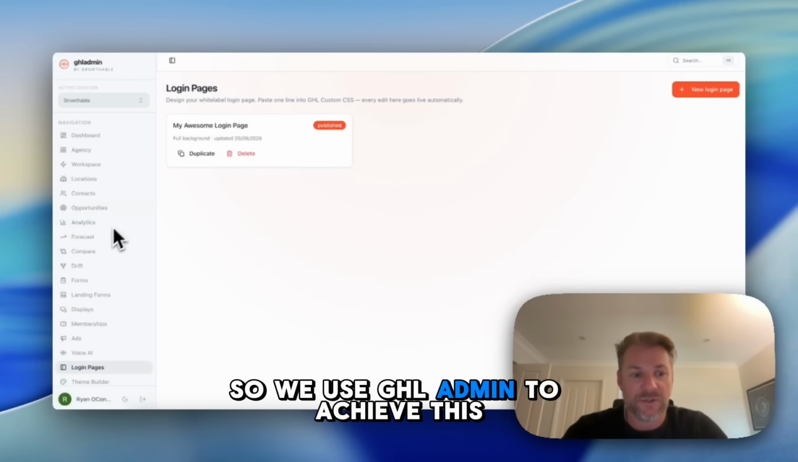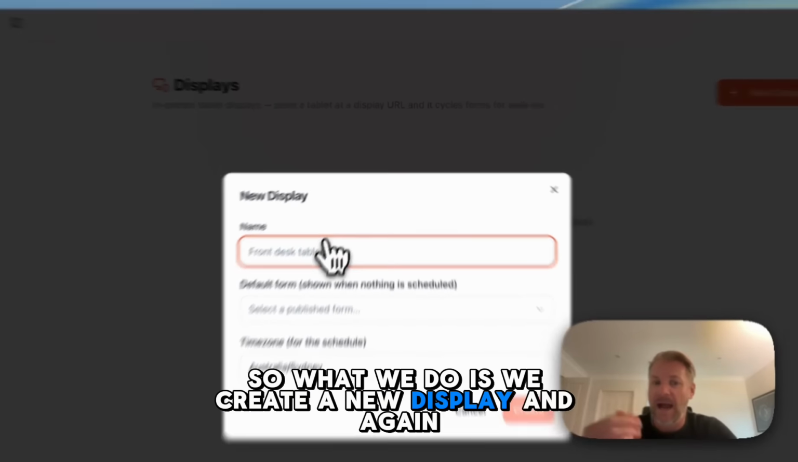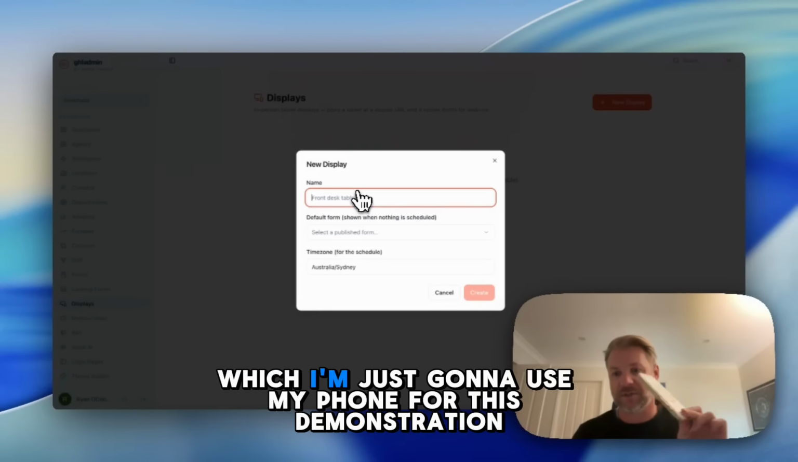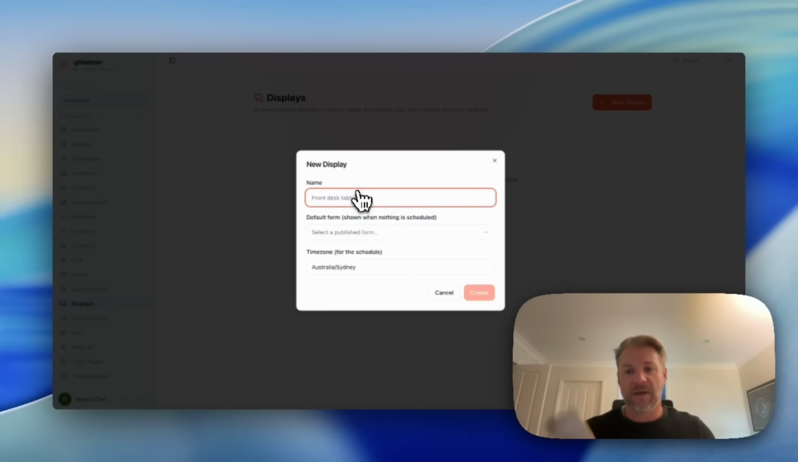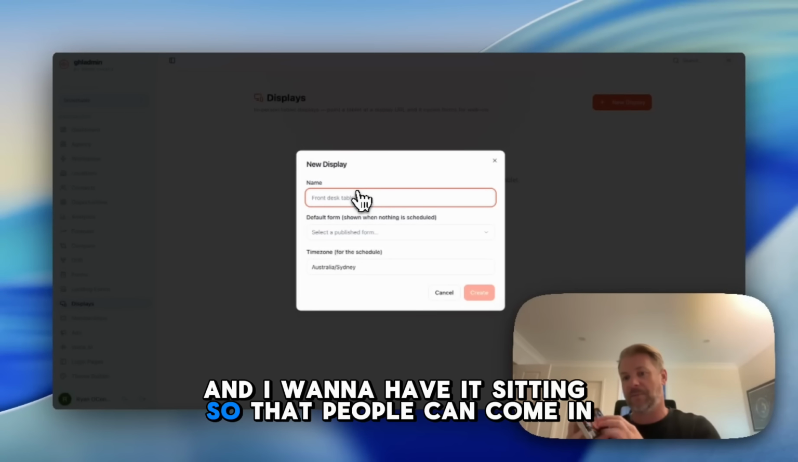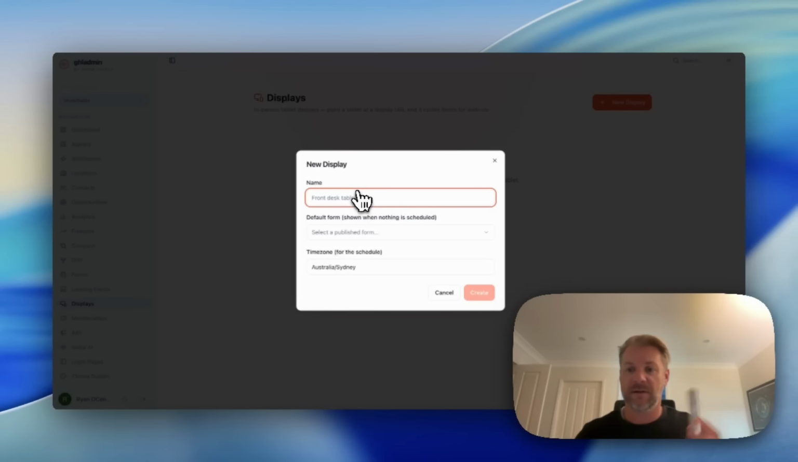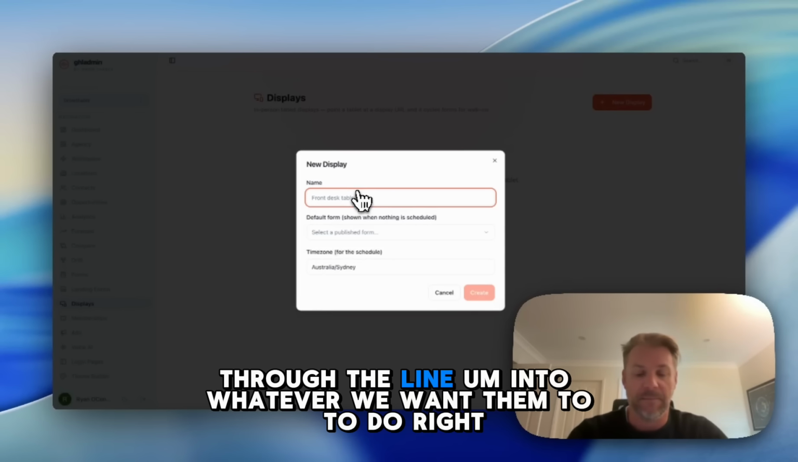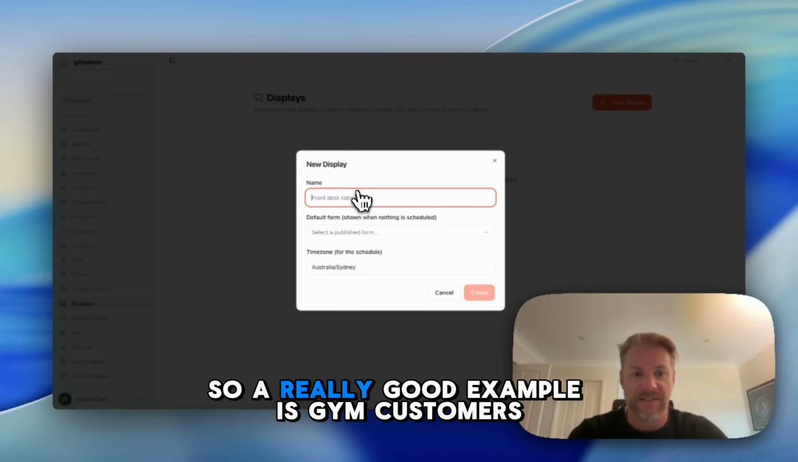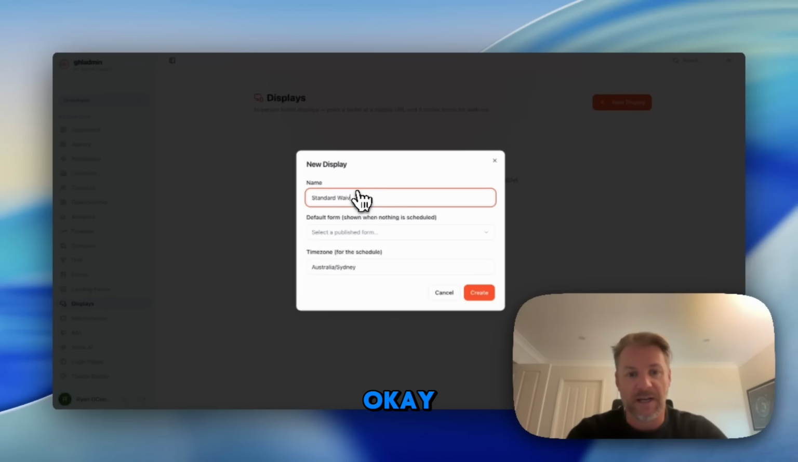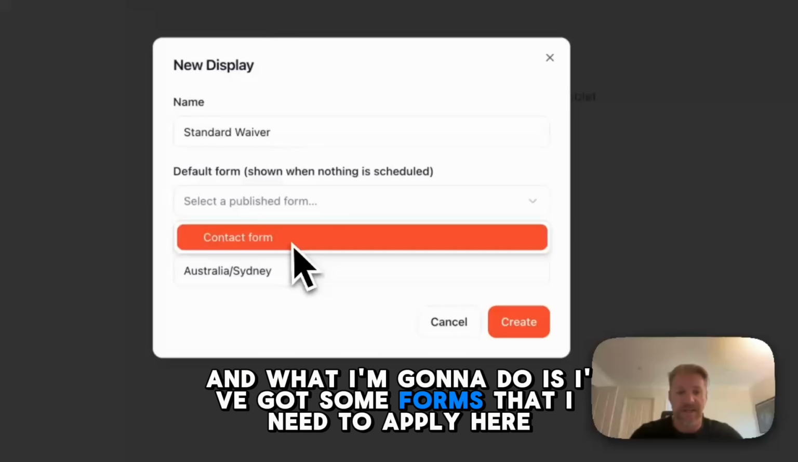So we use GHL admin to achieve this, and what we do is we go to our displays. We create a new display, and again, this is designed to sit on a tablet. Let's just say I've got my tablet, which I'm just going to use my phone for this demonstration. I want to get a tripod or something like that, and have it sitting so that people can come in and start typing their name and details and agreeing to the terms and conditions before they move through the line into whatever we want them to do, right? A really good example is gym customers. So this is just going to be a standard waiver, okay? And I've got some forms that I need to apply here, right?